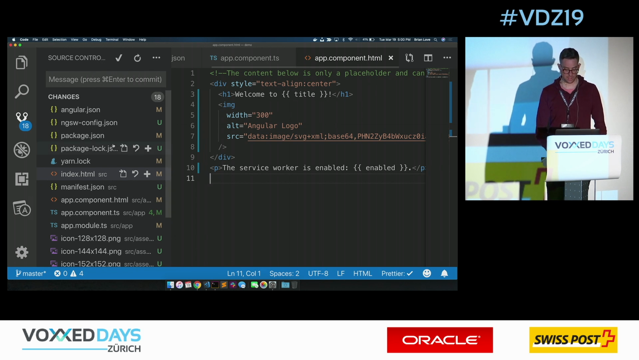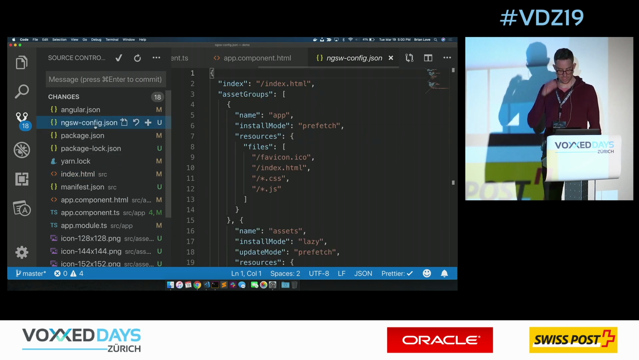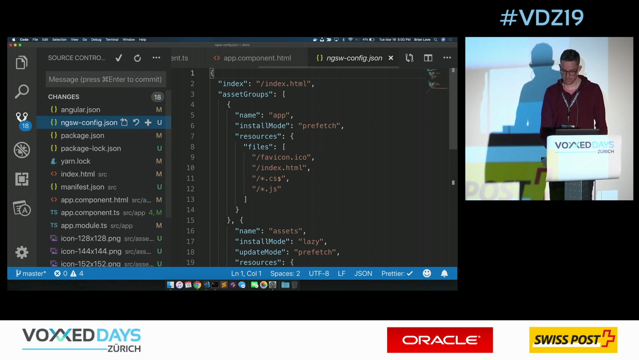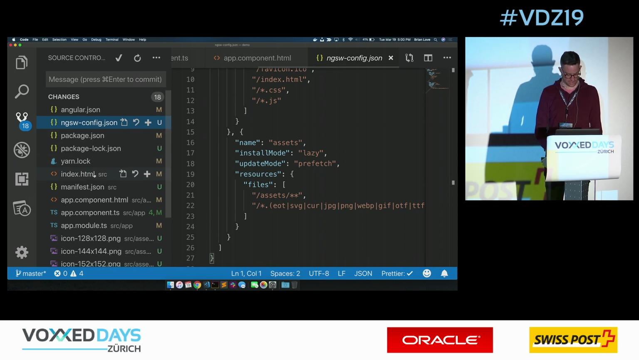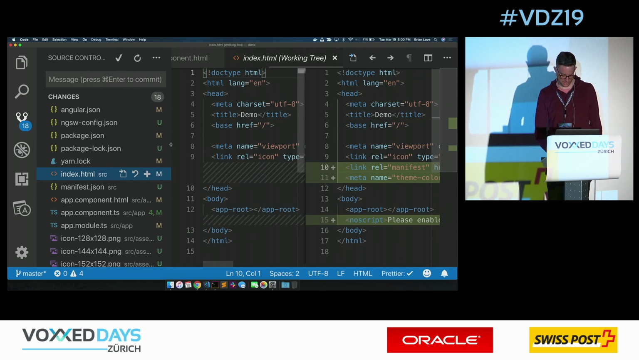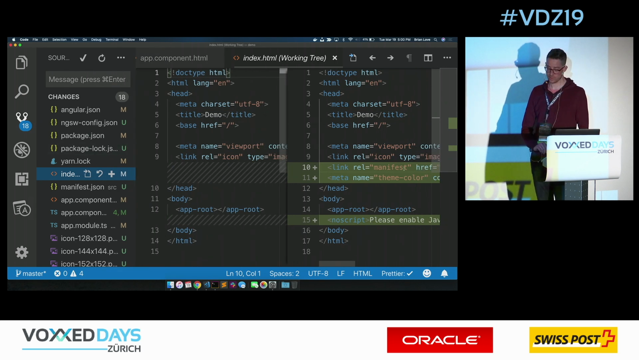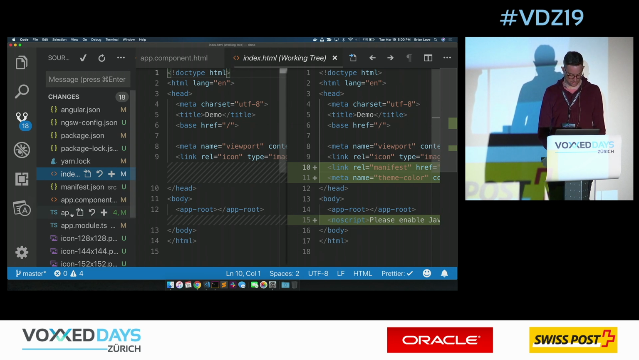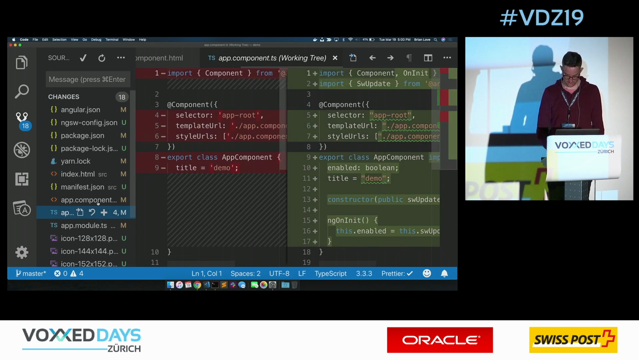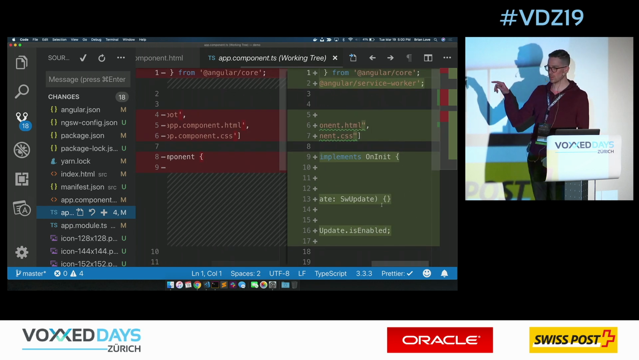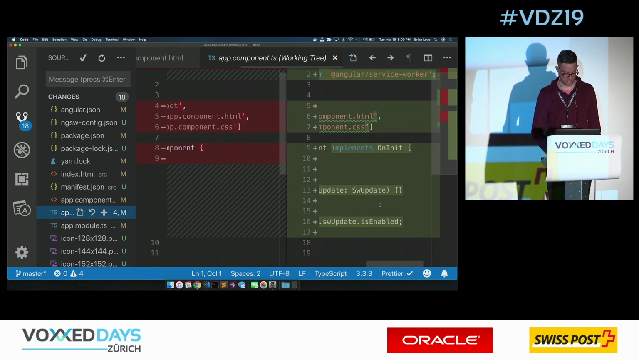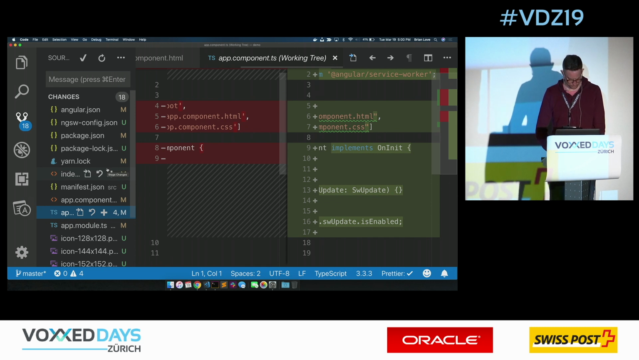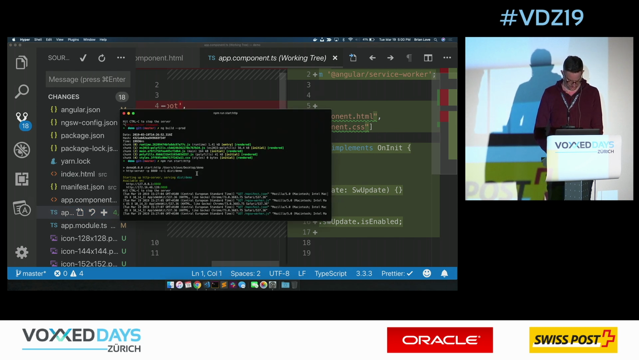Yeah, so we can see here's our configuration file that I mentioned, the ngsw config. And we're going to talk about some of these configuration options here in a second. Here's my index.html file. We can see that it's added in the manifest for us, the link tag there. And the only other thing that I've done is I've injected this class that we're going to learn about in a second called SwUpdate, and I'm just accessing the isEnabled property on that class. So pretty basic. And let's go ahead and load this up in the browser.